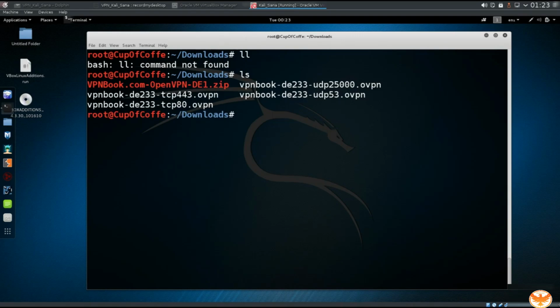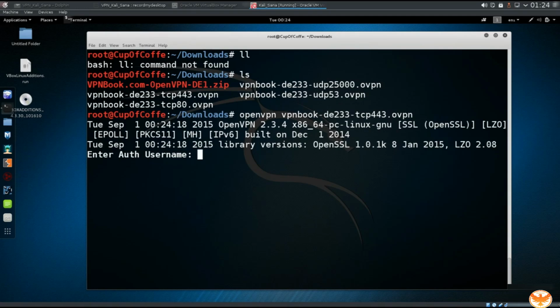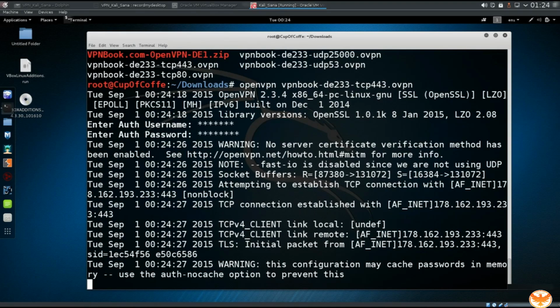And I am going to use the TCP 443 OpenVPN. What do I type in? I just type in openvpn, space, and then just go ahead and type this in. TCP 443 VPN, start it up, type in the username. The username is VPN book. The password is the one that I've copied from the net. Press enter and just let it run.